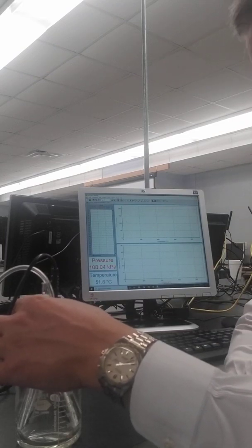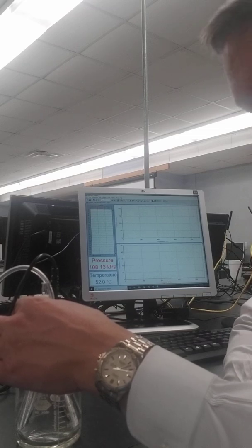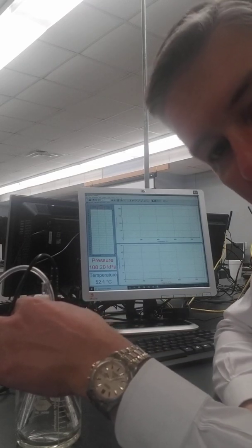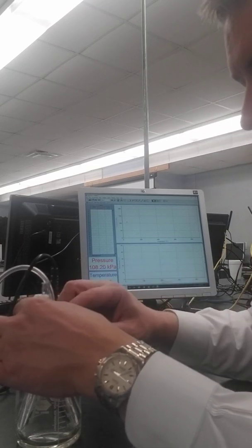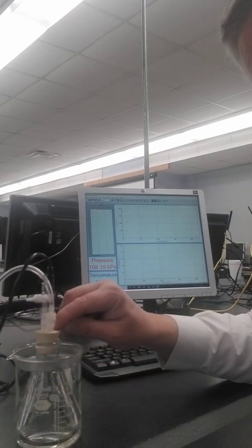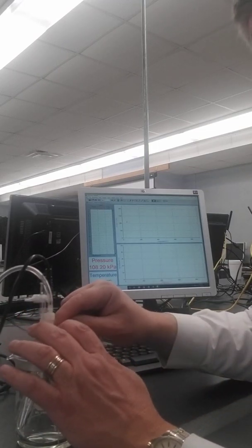But one of the key things is I need to hold this down, because we had a couple of trials where all of a sudden the top of this popped off. So we don't want to lose any of that gas that's in there.